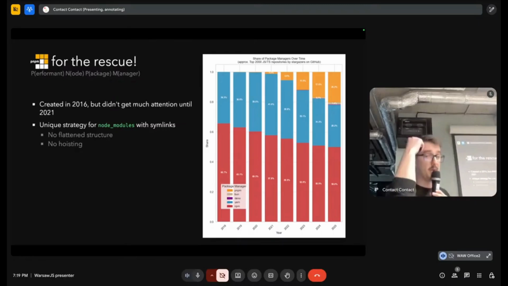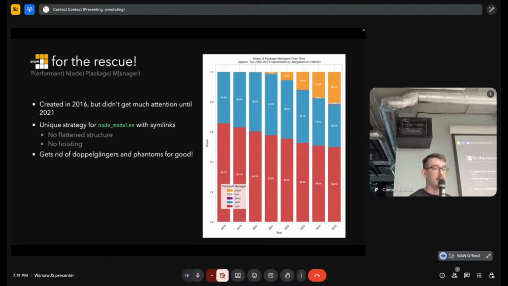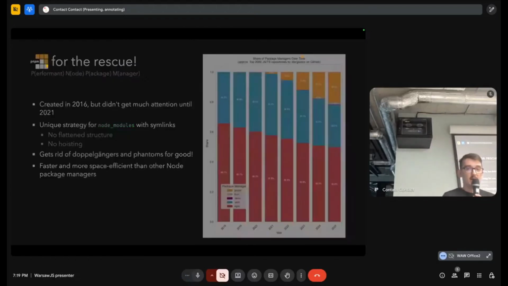What's special about PNPM is that it's not using any flattened modules, nor hoisting, but instead it's using a unique strategy based on symlinks. This way, it actually gets rid of the doppelgängers and phantoms for good, at the same time being faster and more space efficient than its alternatives.